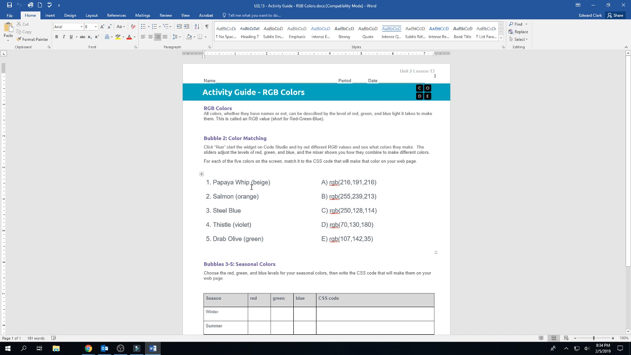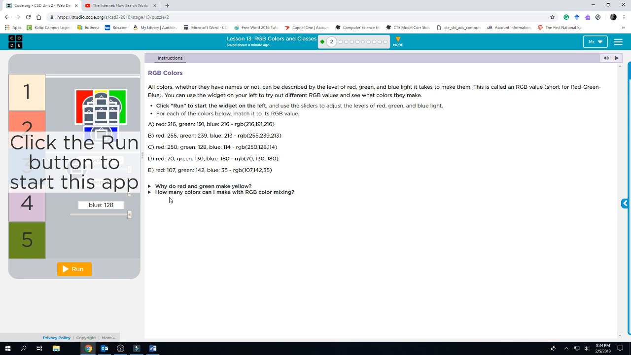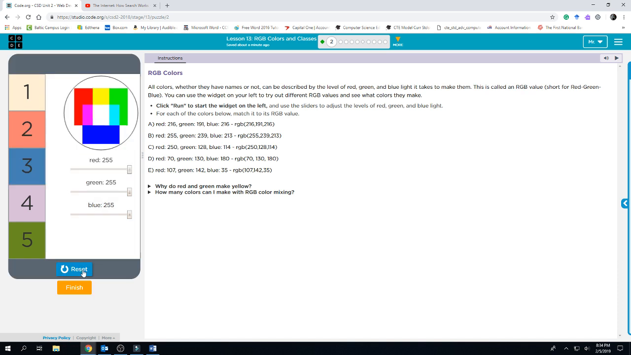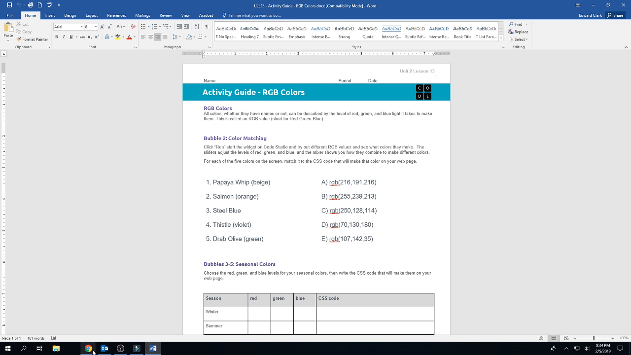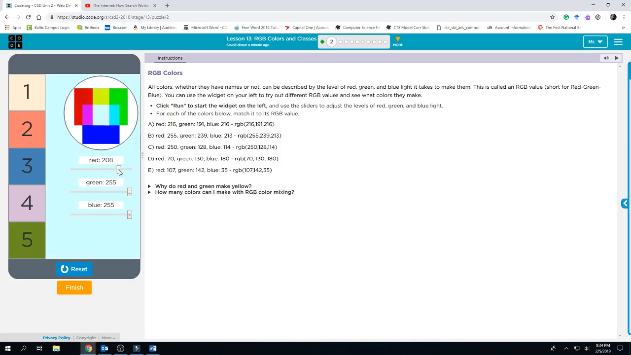So this one says Papaya Whip or Beige. It says RGB 216, 191, 216. Let's see here. So it said 216, 191, 216. Can I just type in there? No. Goodness. Can I go up? Perfect. You can use the arrow keys.